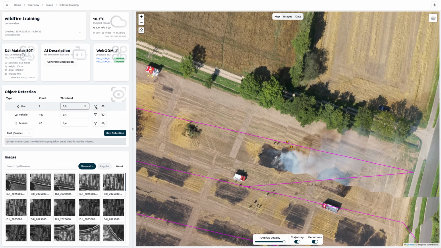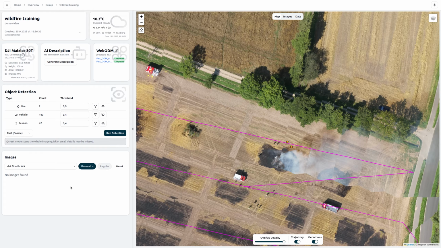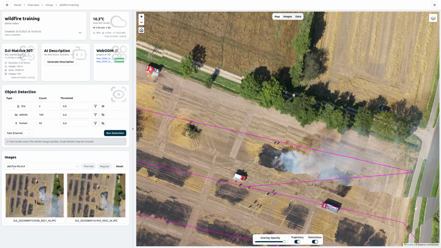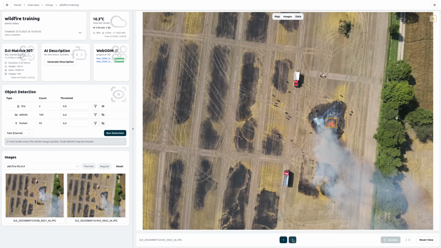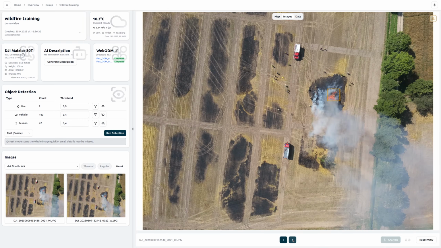And if we want to see which images they are, we can also use this filter icon to filter the images down here. Now it looks as if there were no images found. That's because I still have the thermal images filter active. If we deactivate that, we can see it's currently searching for detections fire with a threshold of 0.9, and we get those two images. So if we now click through those images, we will only see these two. If we want to, for example, see the vehicles again, we can activate them again, and then they get highlighted in here as well.